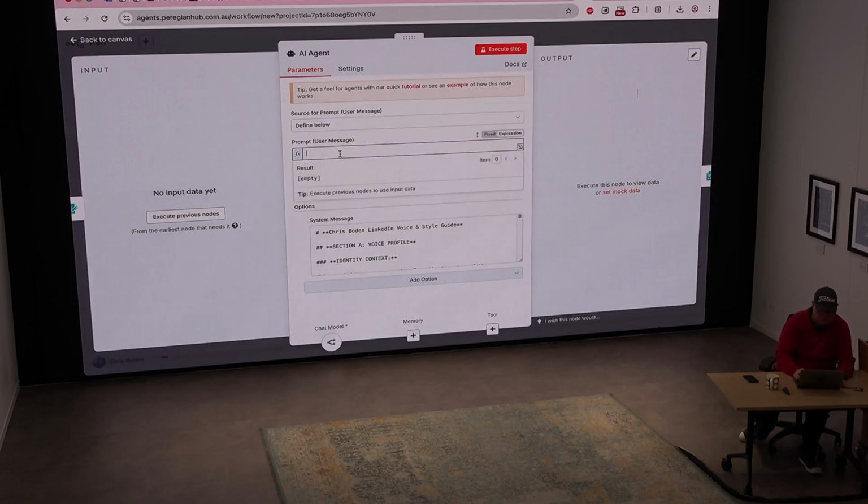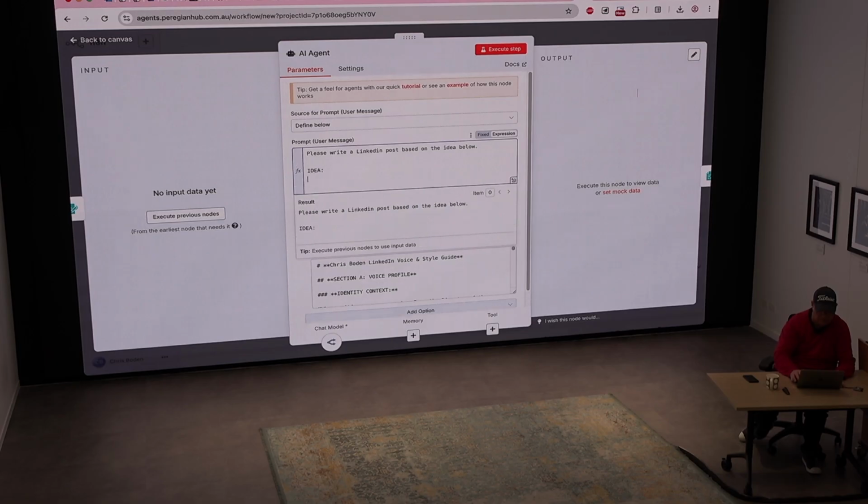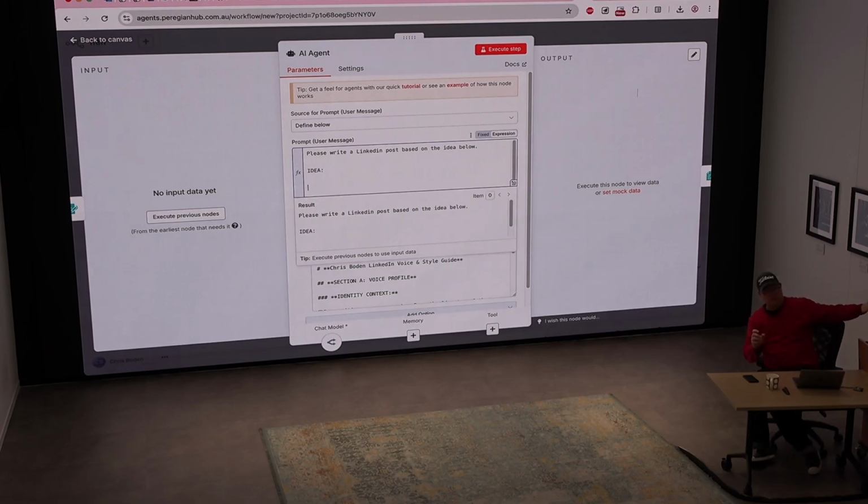For the moment, let's type in here, say, please write a LinkedIn post, the style guide, yeah, style guide, based on the idea below. And then I'm just going to say idea. And then of course what we need to do here is put the placeholder so that the idea that we pasted in the previous step gets brought in, expanded here, and then this whole thing runs.